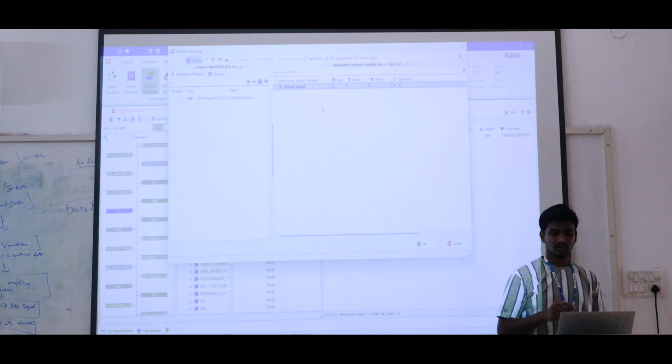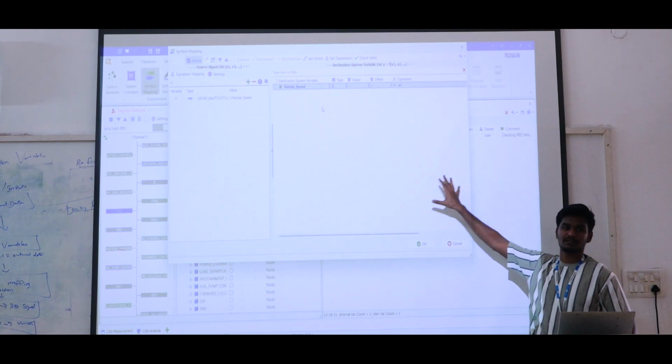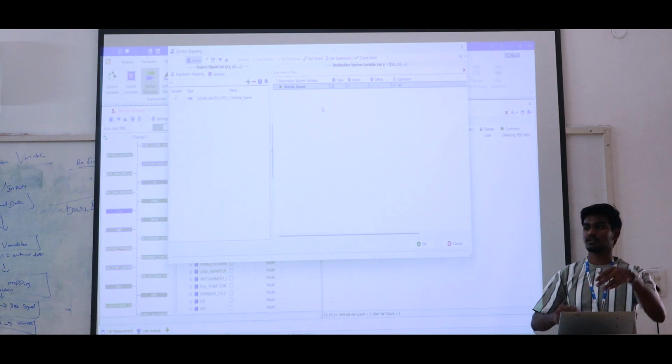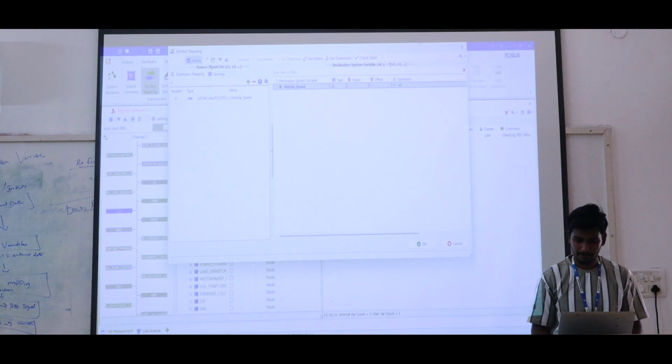Okay, so first I will explain this mapping and afterwards we can look at how we can use logical operators.